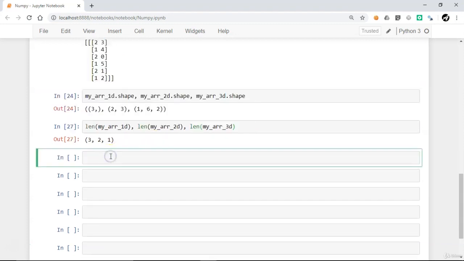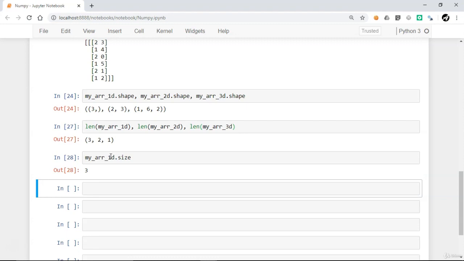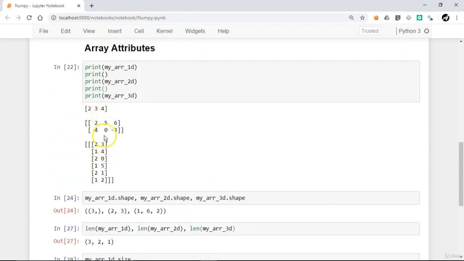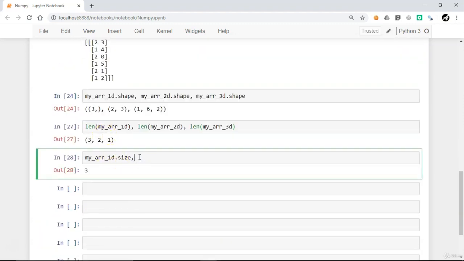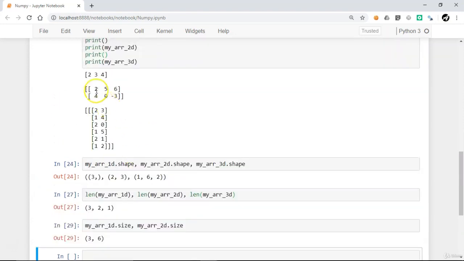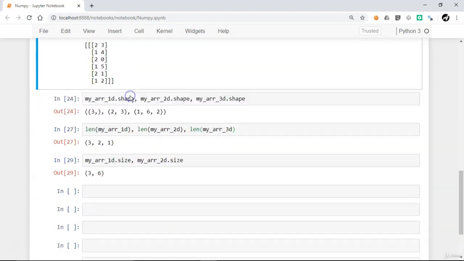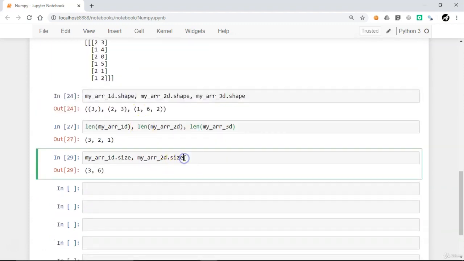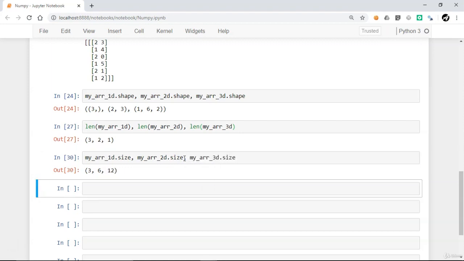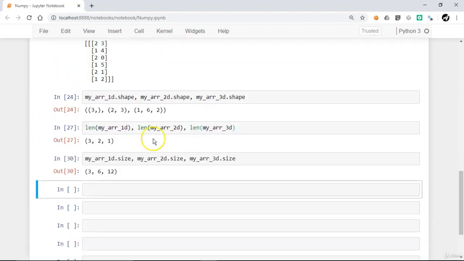We can even grab the size of individual arrays. So my array 1D, let's say size, so it will be a 3 because we have a total of 3 elements in this 1D array. Let's say my array 2D dot size, so we have a total of 6 elements in this 2D array. And how many elements we have in a 3D array? So it will be 12. So 3, 6 and 12.